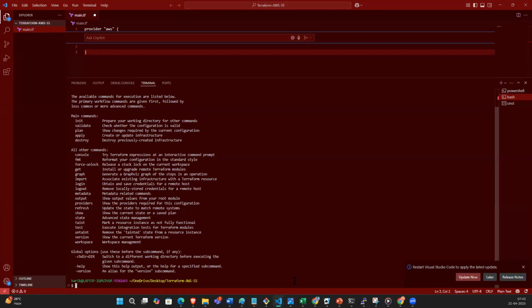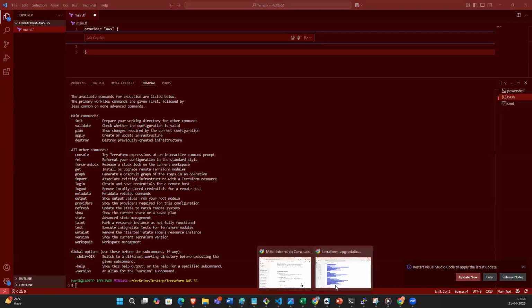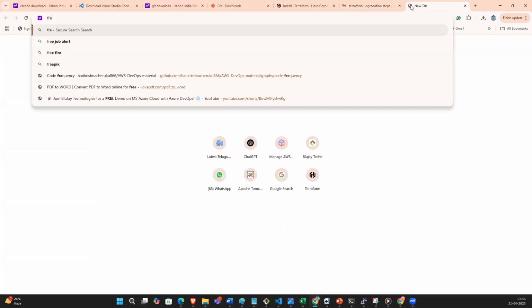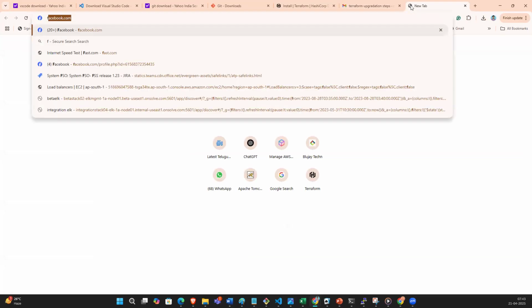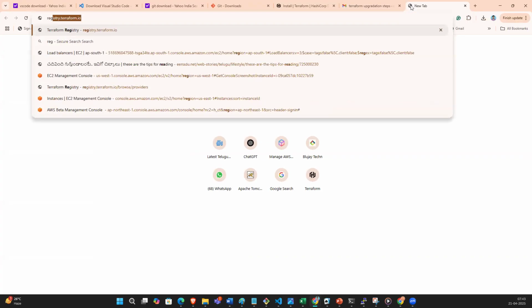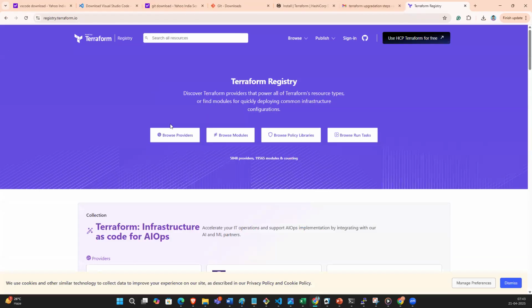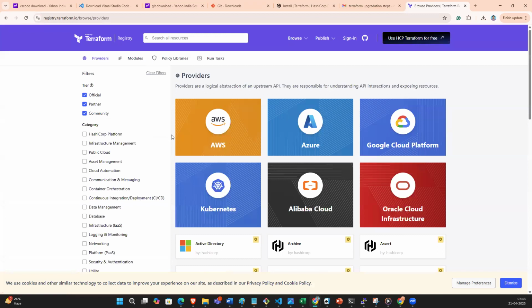First, how you can write your Terraform file. Now you understood how to set up Terraform, and you want to write the Terraform file. Don't bother about it, guys. HashiCorp provided the documentation at registry.terraform.io. If you go to registry.terraform.io, browse providers. We are building the infra through AWS, right?